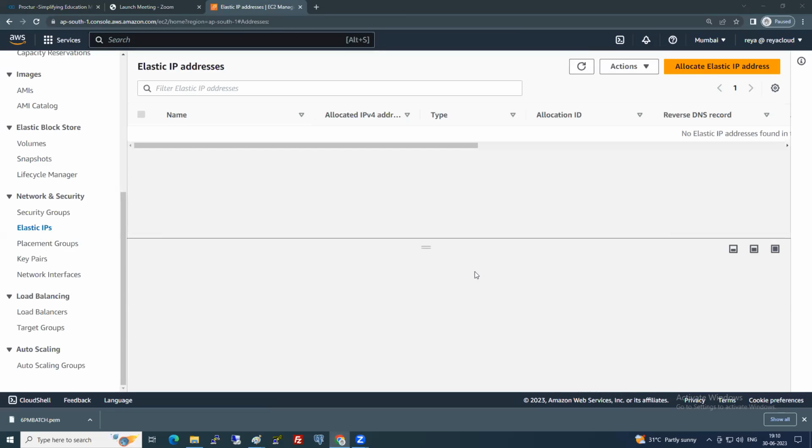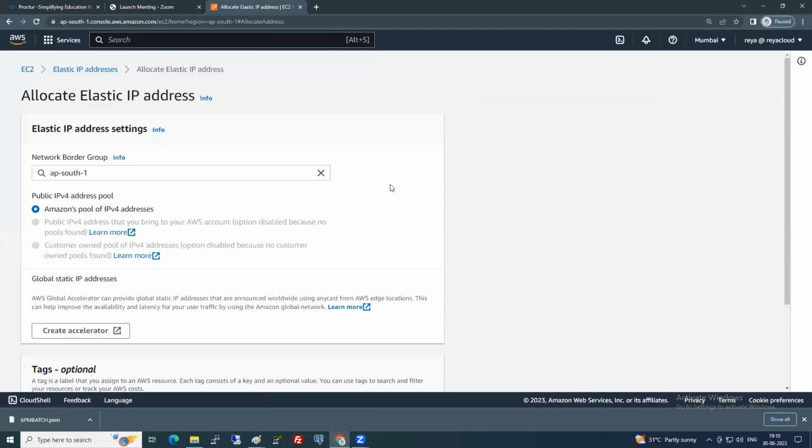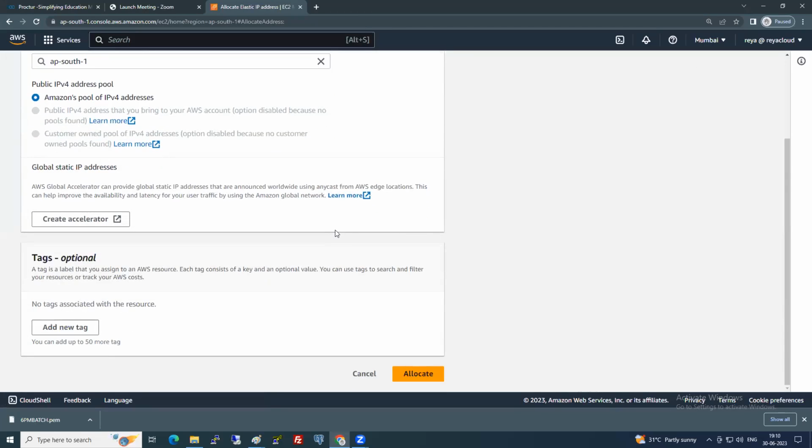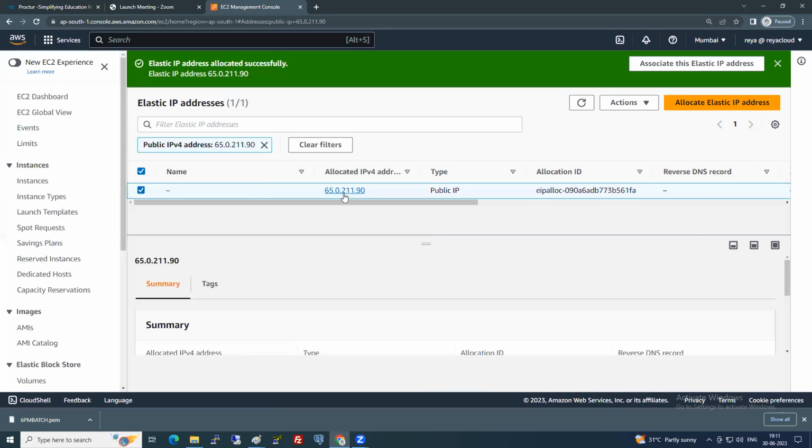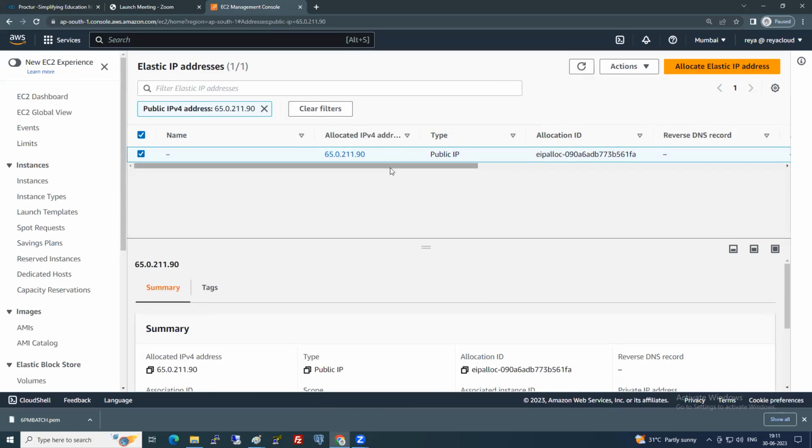See how I am doing it. Allocate elastic IP. Nothing you do, keep it like this only. And then click on allocate. Now it got allocated. See, this IP address, I got it automatically here. Who has provided me this IP address? AWS. So now it is allocated for us, but did you associate it? You have not associated, no.